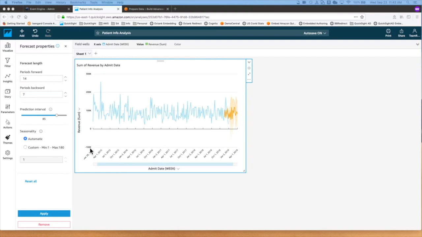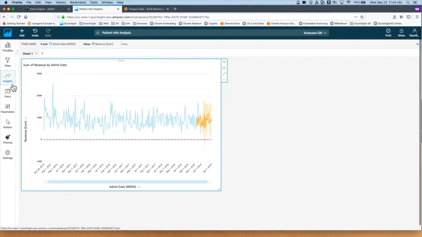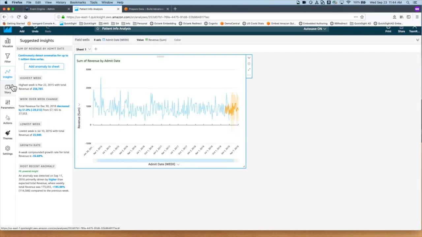Okay, so moving on, let's now close this forecast properties panel from left. So there is an X mark up top. Let's just close it. And let's click on insights from the left panel. Earlier we were on visualize, and we have filter and insights. Let's select insights there. Okay.